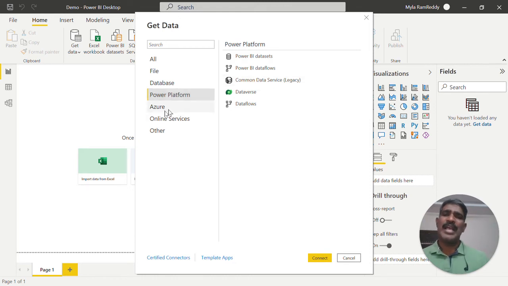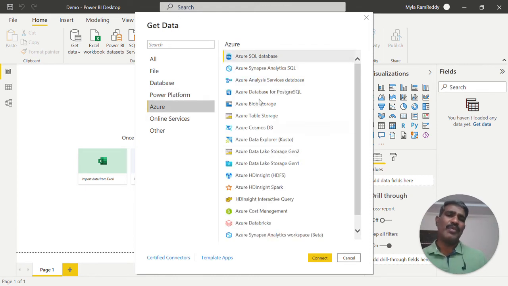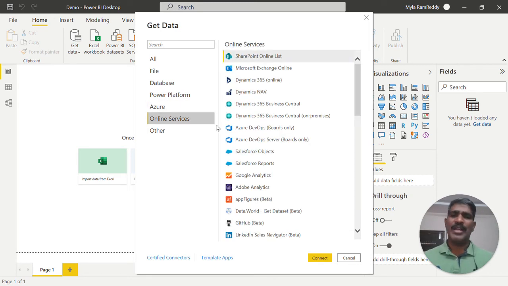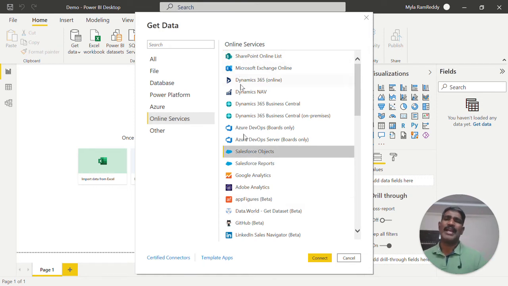Now Azure, whatever we have inside Azure, you can access here. For example, Azure SQL database, Azure Cosmos database, Azure HDInsight, Azure Data Lake, whatever you name it, we are able to access those things. Now, some online services, let us say you want to access LinkedIn, or GitHub, or Salesforce, you name it, we are able to access that.